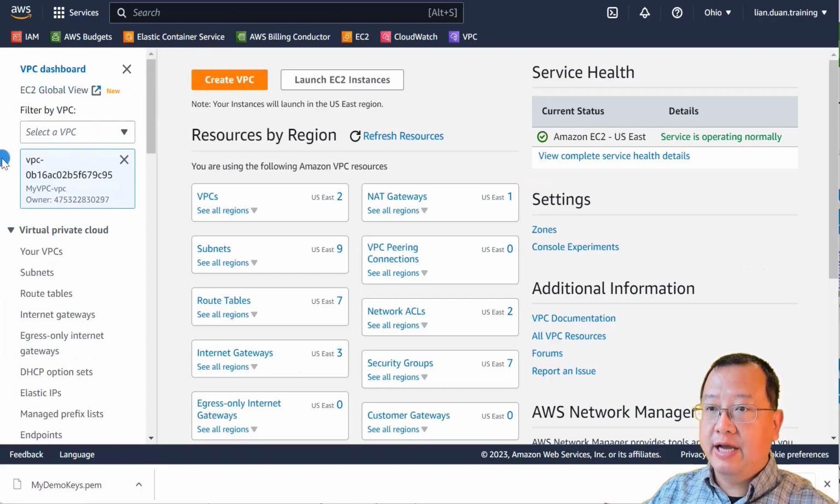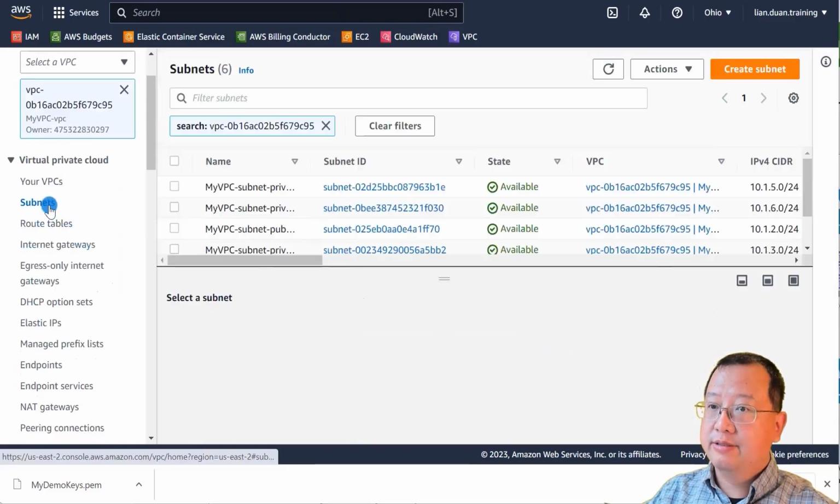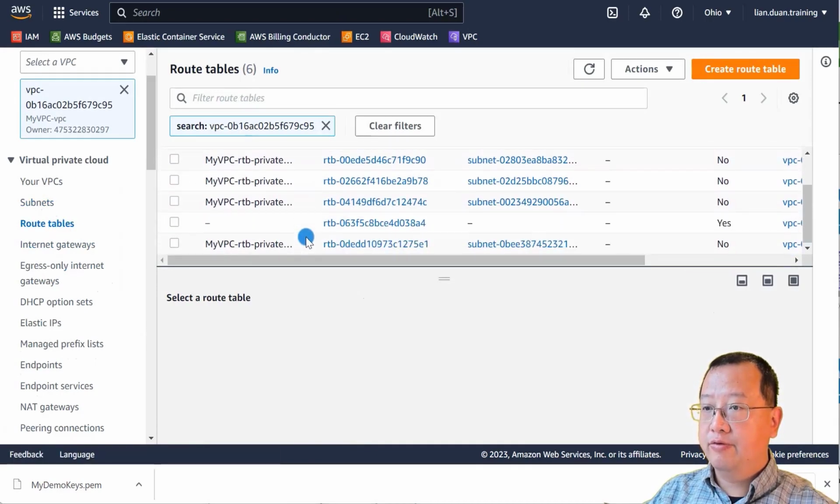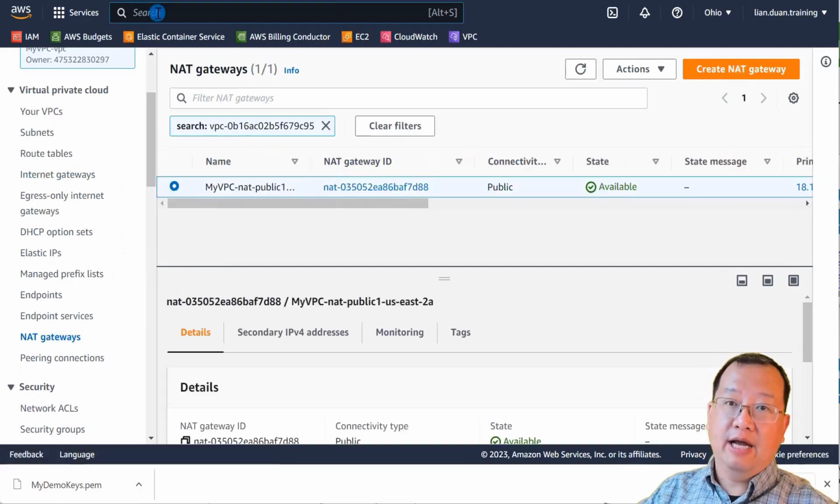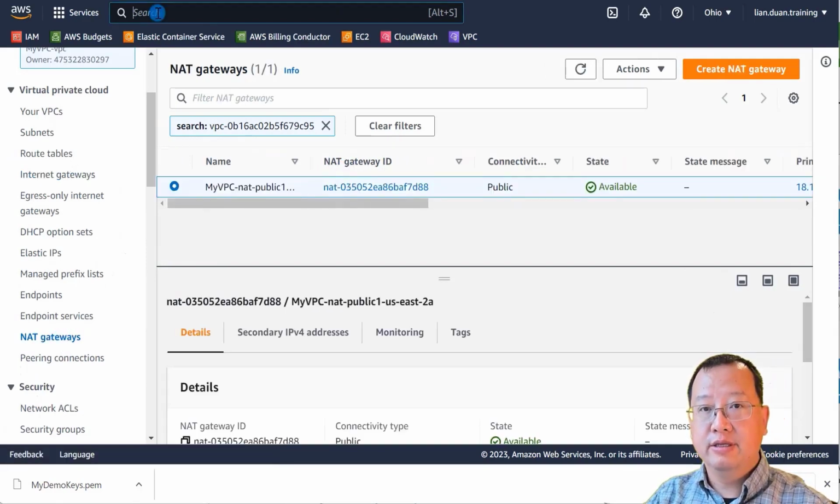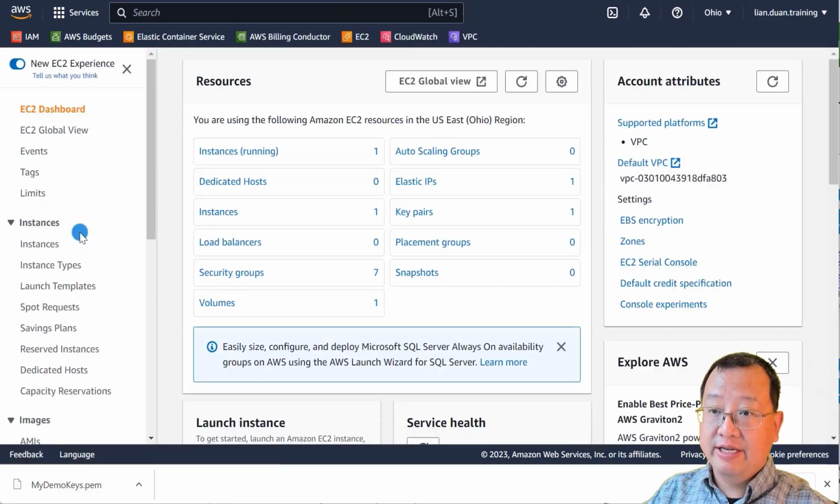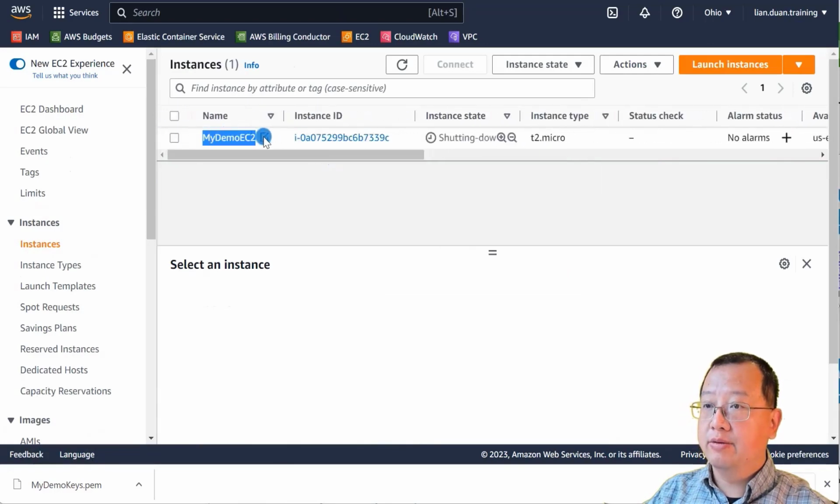Back to the VPC dashboard. Select VPCs, my VPC. Filter by my VPC. Let's check the subnets. 6 subnets are created. Route tables, 1 public and 4 private are in there. We should see 1 internet gateway, my VPC gateway, and 1 NAT gateway. Next, I will launch an EC2 instance in the public subnet. Search EC2. Select EC2. In the left side navigation menu, select instances. There is a terminated instance. Let me create a new one.